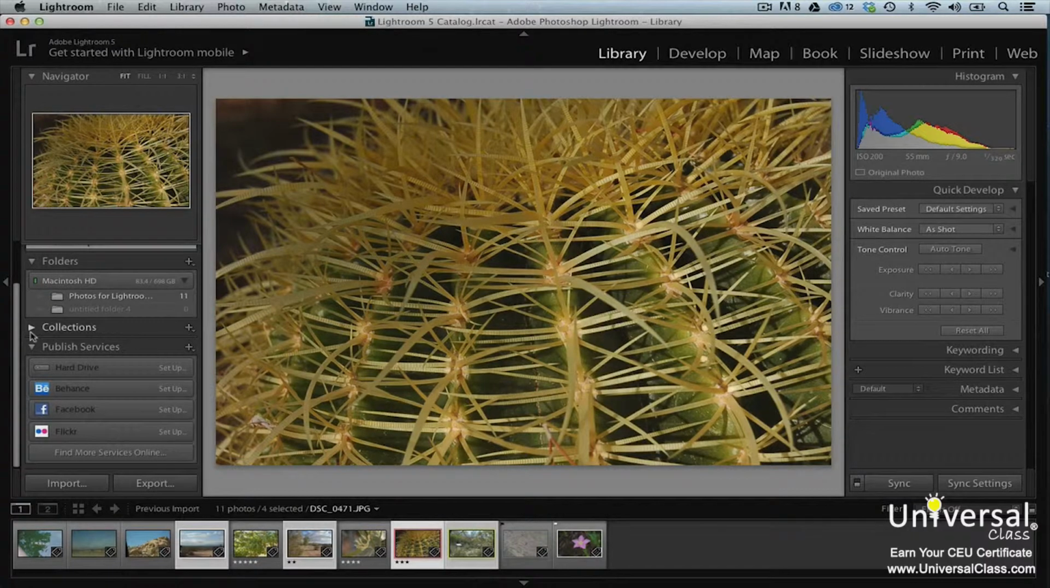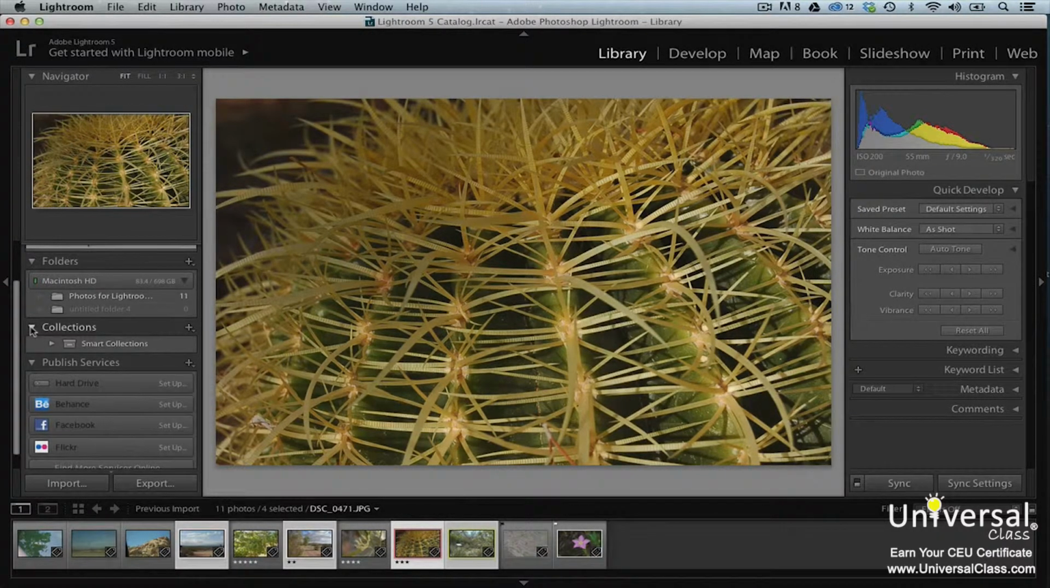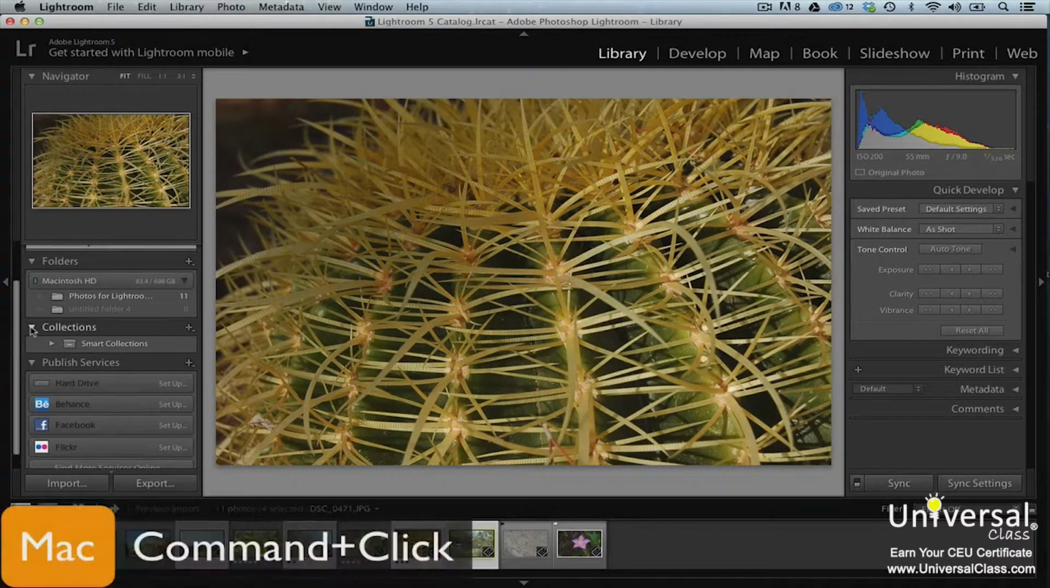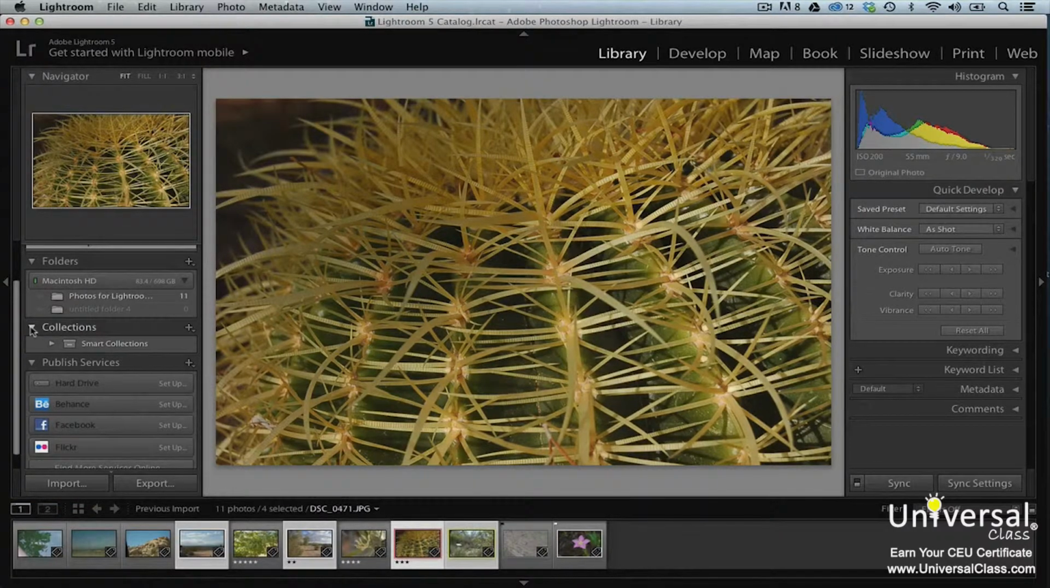Here you can see the Collections panel is collapsed. You can tell that it's collapsed because the triangle to the left of Collections is pointing to the right. In addition, you can't see the tools and options that are in the Collections panel. When we click on the arrow beside the Collections panel, it expands. If you want to expand or collapse all panels in either of the side groups, Control-click on a PC in any of the panel headers and Command-click on a Mac. The header is where you see the name of the panel. You can also right-click on a header, then select either Expand All or Collapse All from the menu.